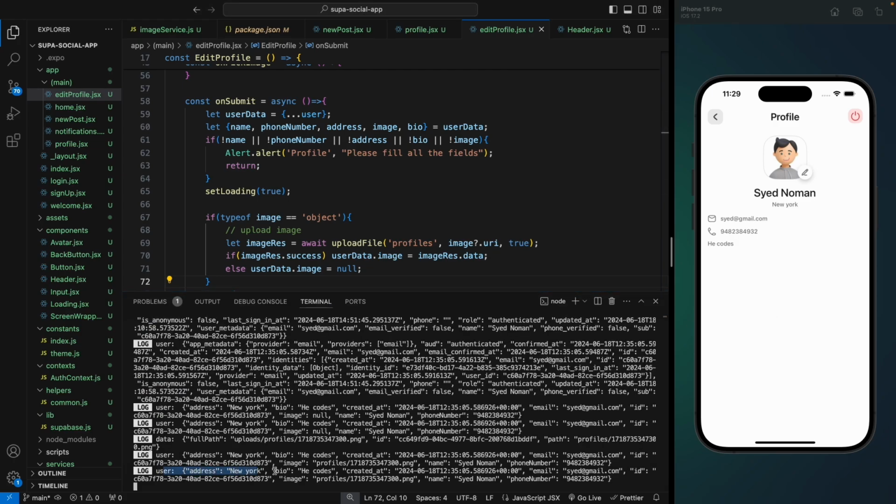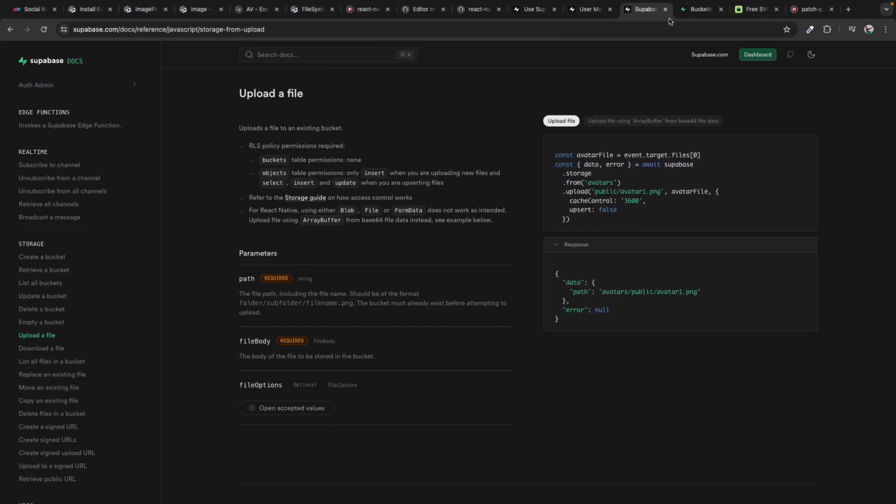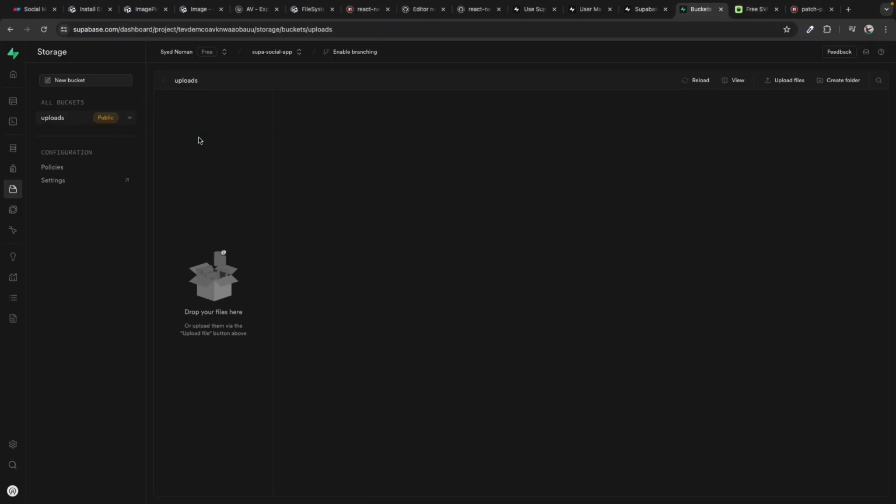There is this updated user, and in the image property you can see there is the path, and this is the data for file upload response. We have full path, the ID, and then the path property. So hopefully the image got uploaded. So let's see into the storage.